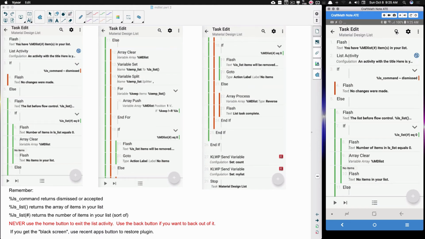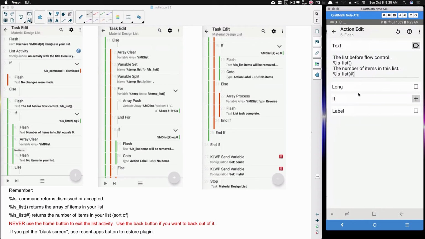So what you saw there were, what, 3 flashes, I think? No, just 2 flashes, my bad. We already saw that flash before we ran this. So we didn't press the back button, so it's skipping over that. But you did notice that it flashed this, the list before flow control, and it showed all of those items in the list. And I think it was a 1, 2, 3 for 1 item, a 4, and then it was a %ls list, but I think it actually showed an additional one as well.